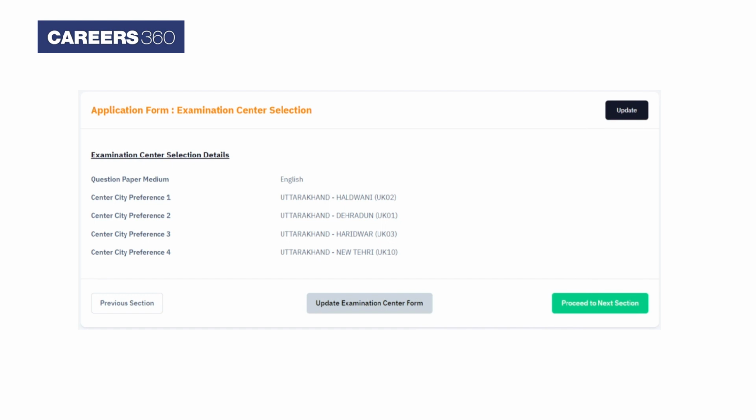Double check the exam centers you have selected. To go back, click on Previous section. To change any detail, press Update Examination Center Form, and to move forward, click on the Proceed to Next section.